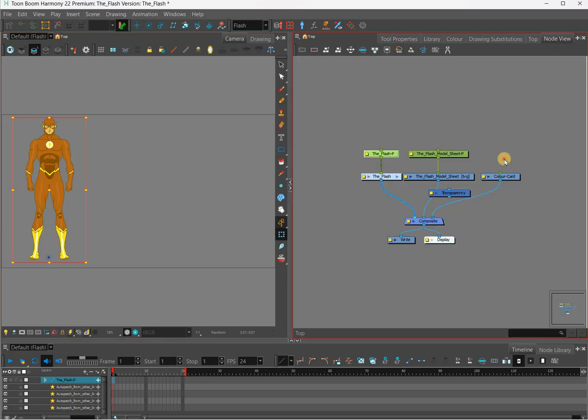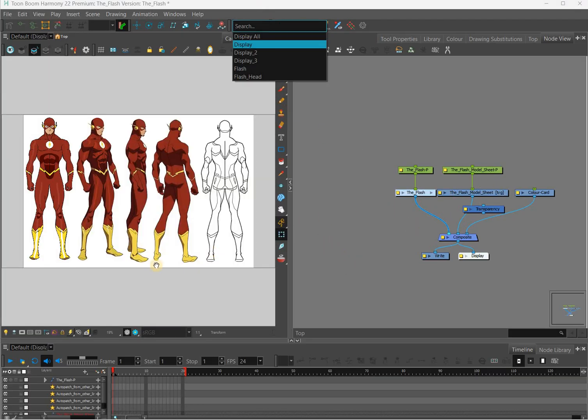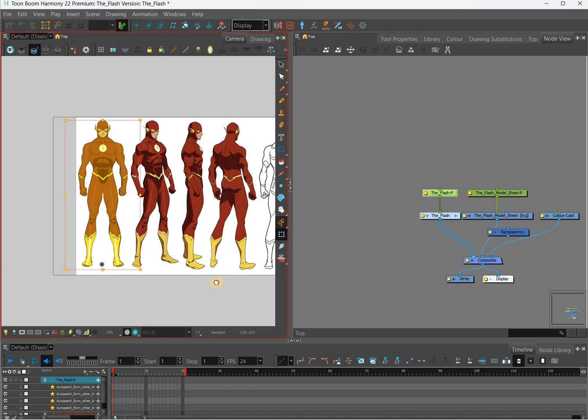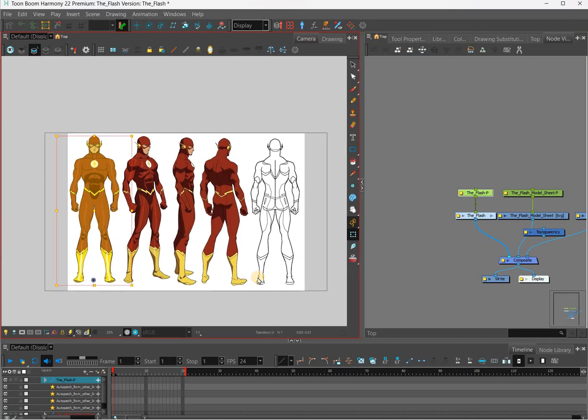I'm going to start to rotate this guy now. So let's take a look at the whole thing here. Okay, there's our rig, and here is the rotation. Now, how do we go about rotating the rig into those views?